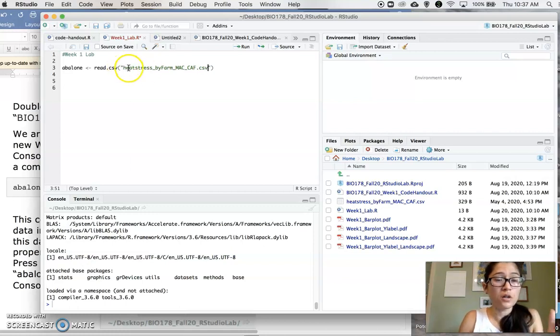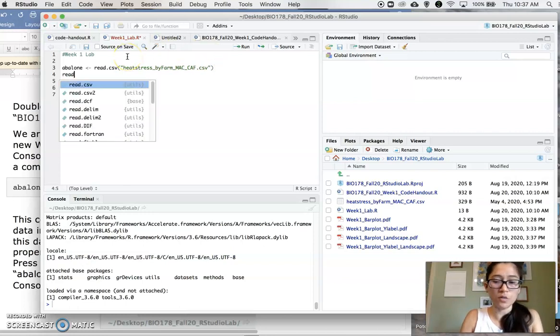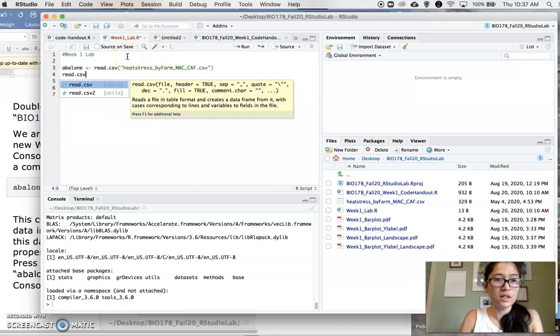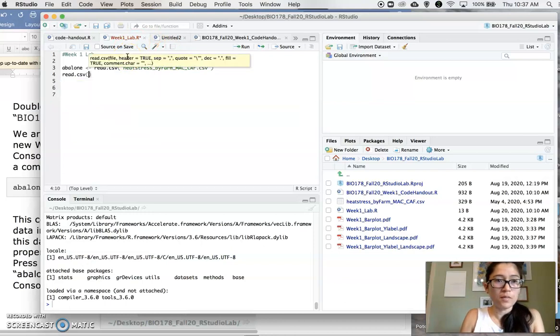Make sure when you're using this read.csv command, the name of your file needs to be in quotation marks and parentheses. I'll explain what this abalone part is in a second, but once you type read.csv, again, you can hit tab and it'll automatically add those parentheses for you, and then you can just add in whatever the name of that file is.